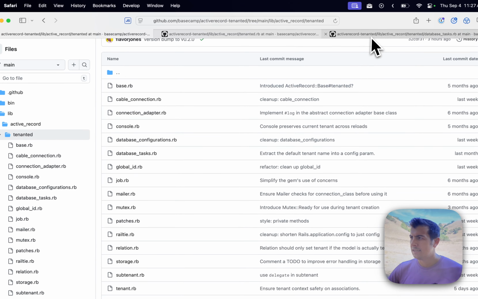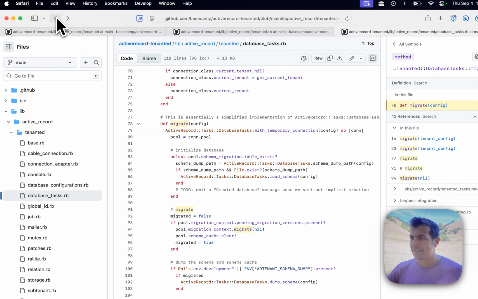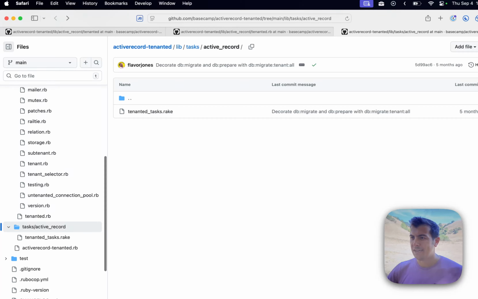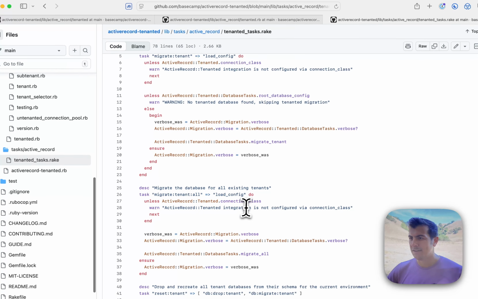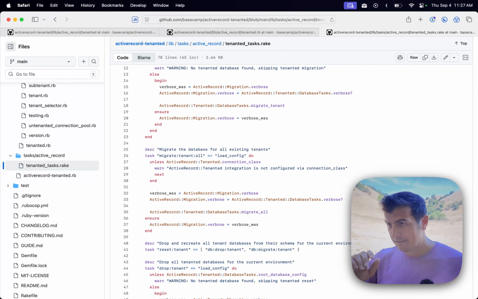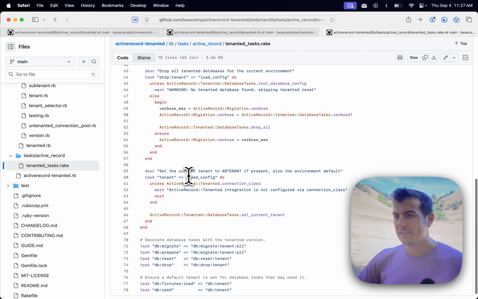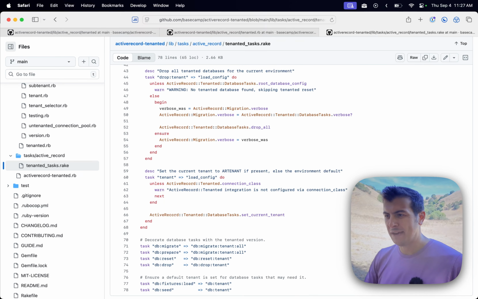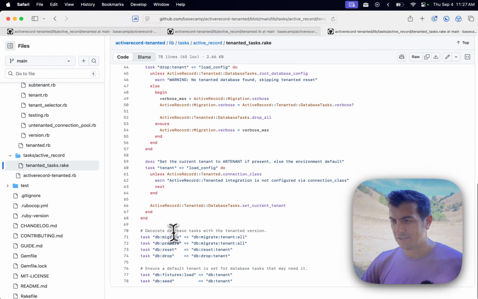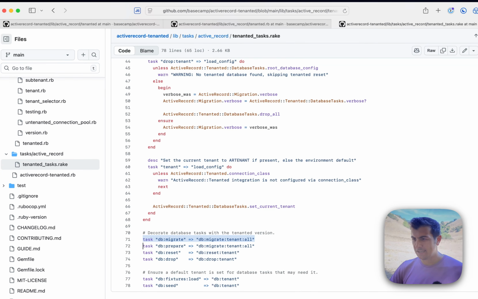And where were we? In the tasks. So we're deep in the tasks, in the rake tasks here. All right, so there's a way to migrate all the tenants. You can reset a tenant, drop a tenant. All right, so this kind of lines up with what we'd expect from ActiveRecord, just running these databases. And we can see that it's actually doing that. It's saying, hey, when you run db migrate, we're actually going to migrate all the tenants.